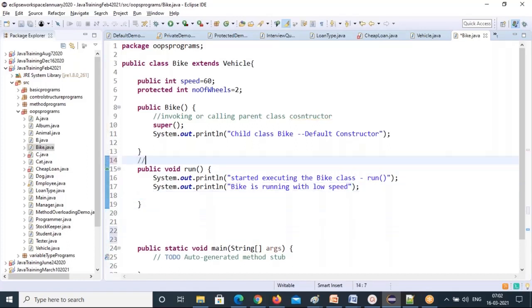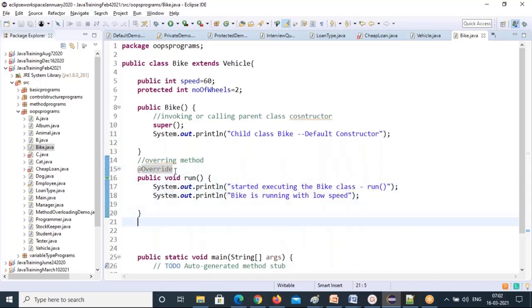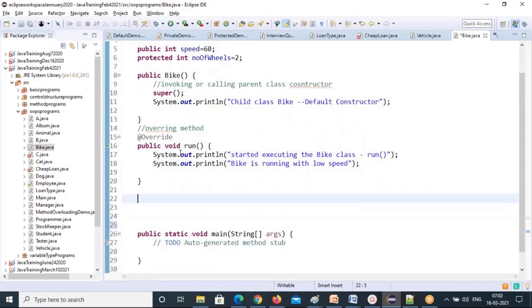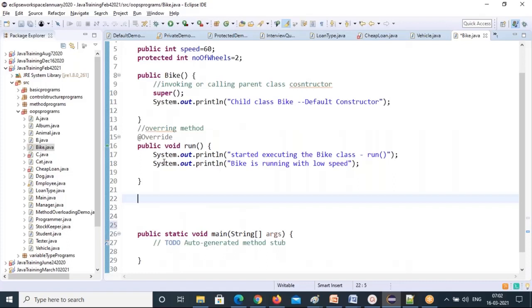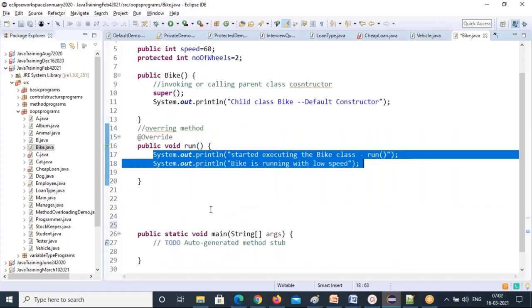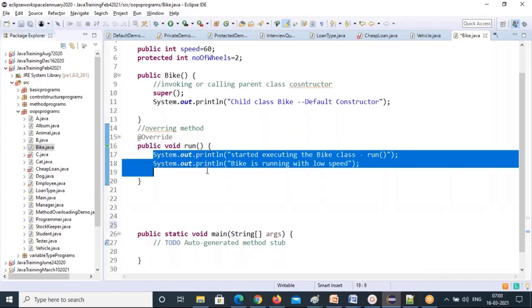So this is the overriding method. You can even write @Override, which means you are overriding this method. This annotation tells that you are trying to override. So the parent class run method logic is different, and the child class run method logic is different. I don't want to disturb that. I'm just keeping the same method and creating my own logic.